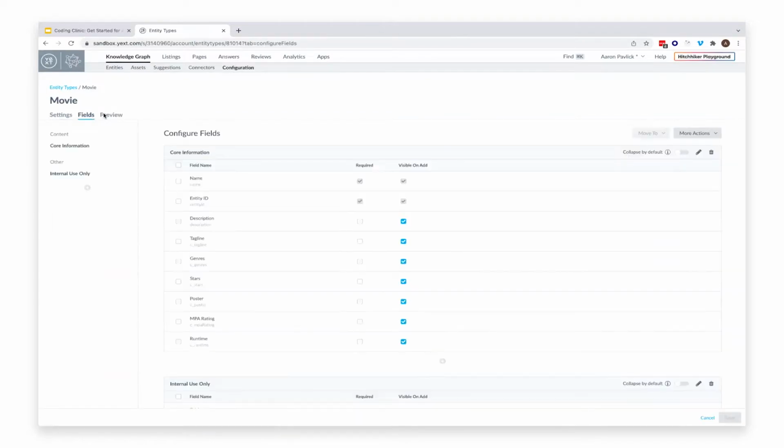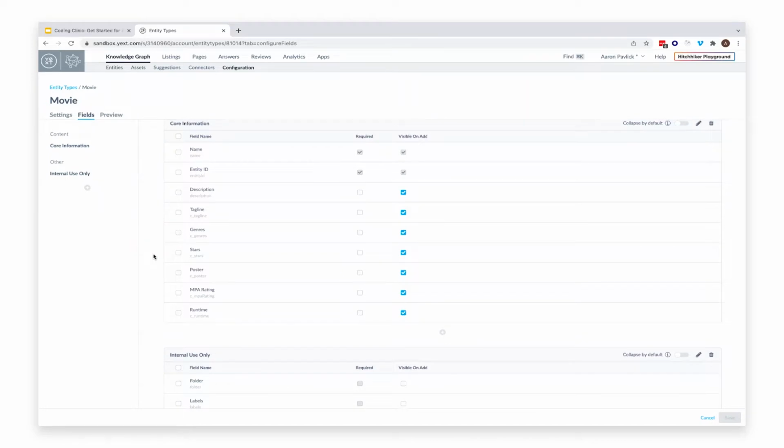So movie, just to walk through some of the fields here, when you create a custom entity type, the entity ID and name are fields that are added by default. I've also added some other fields here. Description of the movie is a multi-line text field. Tagline is another simple text field. Genres is a list of movie genres, so a list of simple text. I'm going to come back to the stars field in a little bit. Poster will contain a movie poster, so the image of a movie poster for the given movie. MPA rating stands for Motion Picture Association rating, so rated G, R, PG-13, etc. And runtime is the runtime of the movie in minutes.